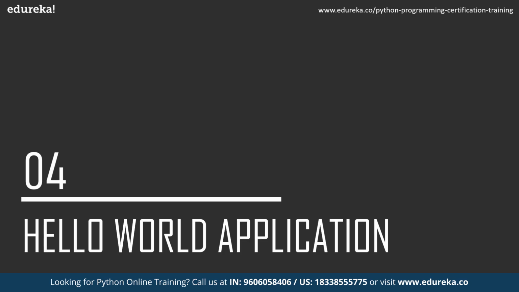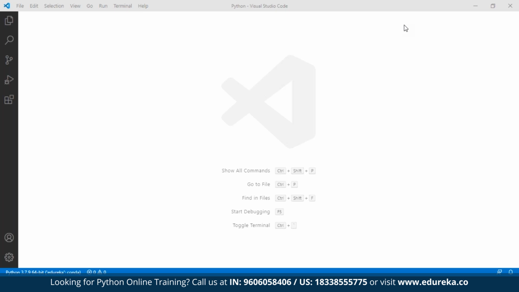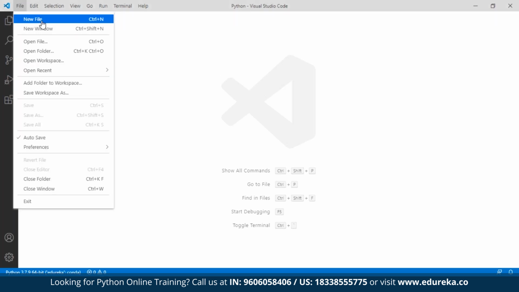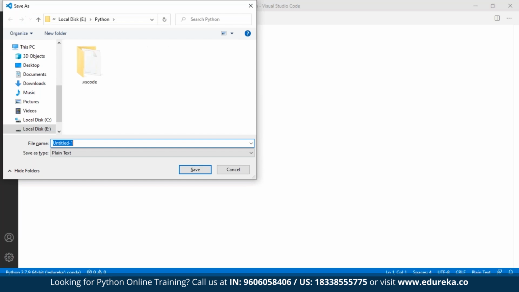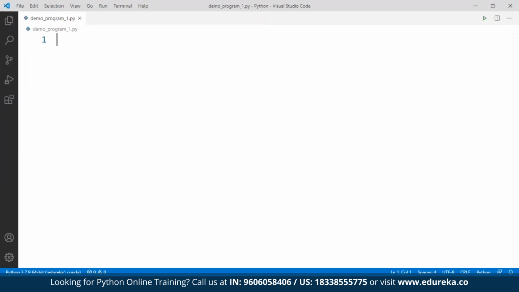Now that we have installed Python Kivy on our system, let us create a simple hello world application that would return us some text. To do that, I would be moving to my code editor. The code editor that I'm using is VS Code. You can use any code editor of your choice, but here I'm going to use Visual Studio Code. Let us create a new file here, and we'll save this file as demo_program_1 with the extension .py, and then hit save. All right, so now we have our demo program set up.